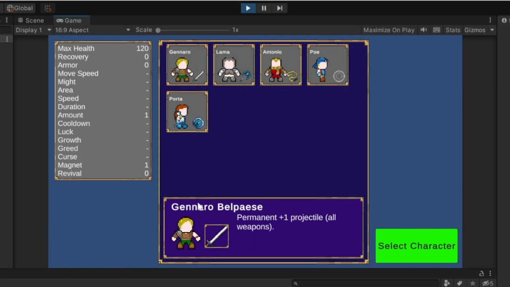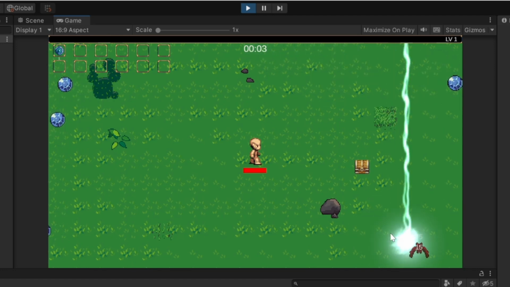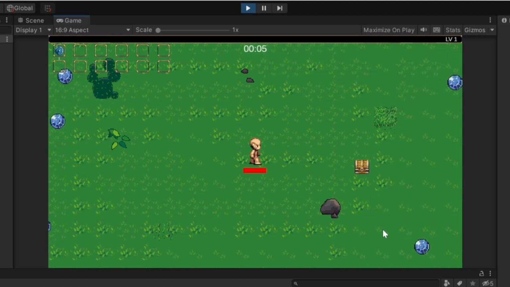Alright, so the default character is set to Gennaro, which is good. It's showing his stats. Does it show Lama's stats? Yep. Antonio, Poe, Porta, and their weapons and icons are all being displayed properly. Their descriptions are being displayed properly as well. And let's select Porta to play as. I think this is the Lightning Ring, so when we go into the game there should be a lot of lightning, and it should be really fast since the cooldown is negative 90%. And yep, looks like everything works.